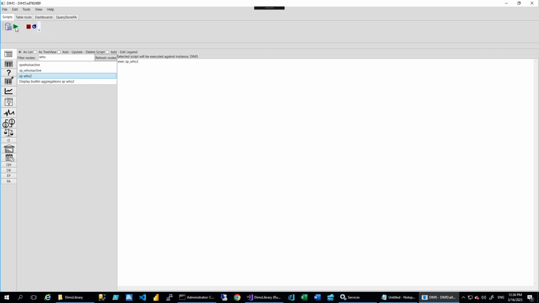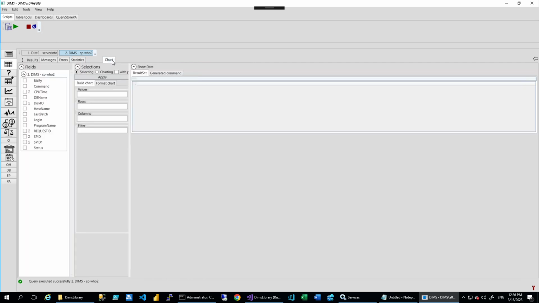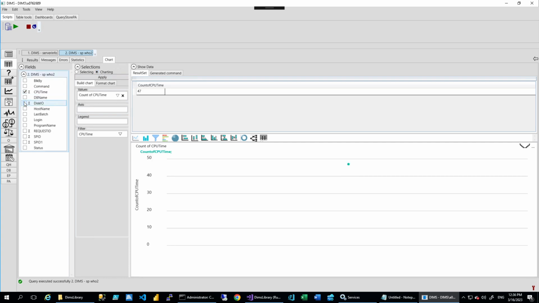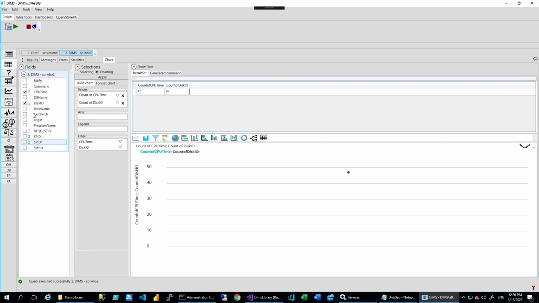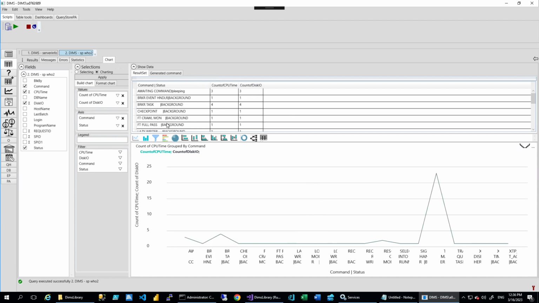Execute, going back here, chart, and we said that we want to chart CPU time and disk input output time based on the command and status. Okay, and this is on the command and status. Let's say that we want to go down, group by next column. Okay, it seems it's working as it should.